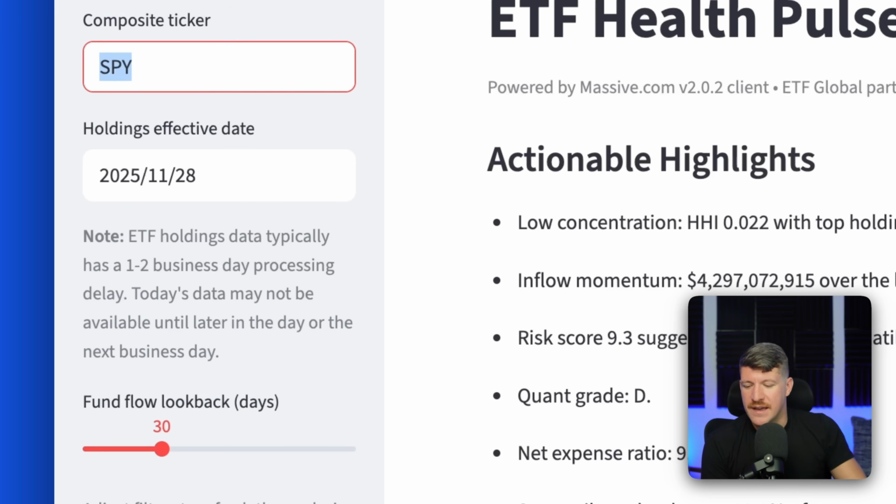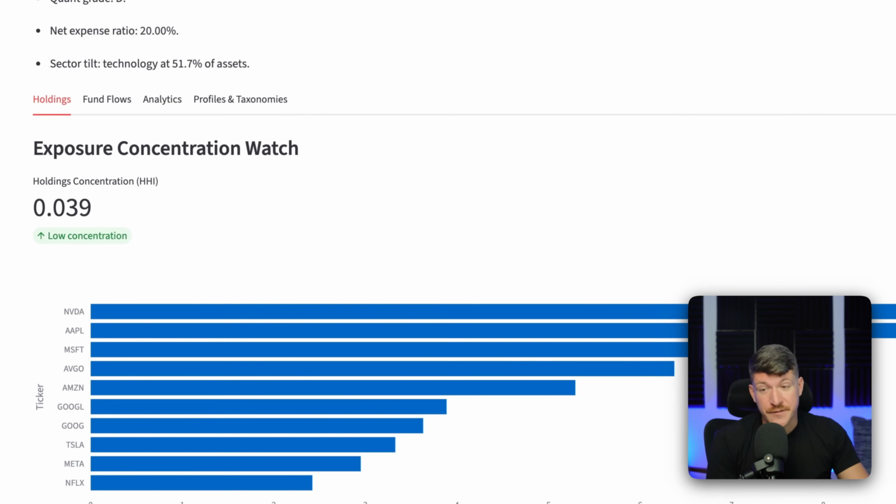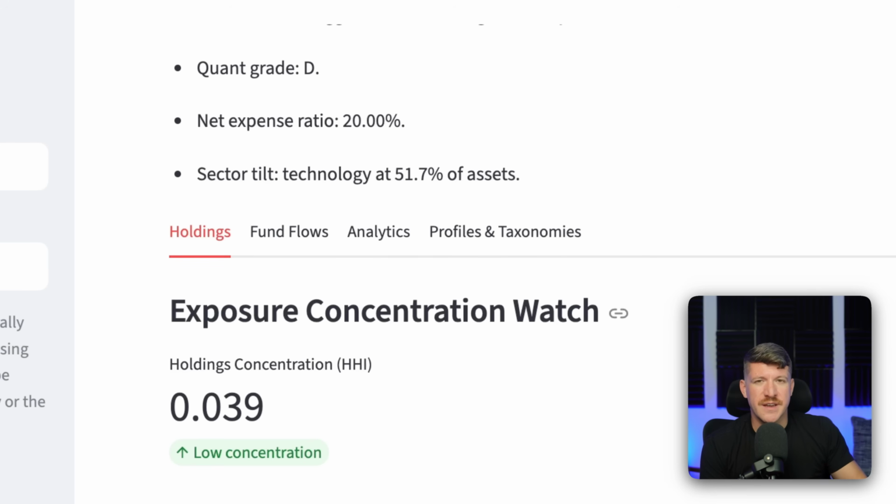For example, instead of SPY, if I typed in QQQ, I can also change the effective date as well as the look back. After I hit enter, it will go find the information specifically for QQQ. And under the hood, this dashboard is using, like I said earlier, the 5 new endpoints that we've launched in tandem with ETF Global.